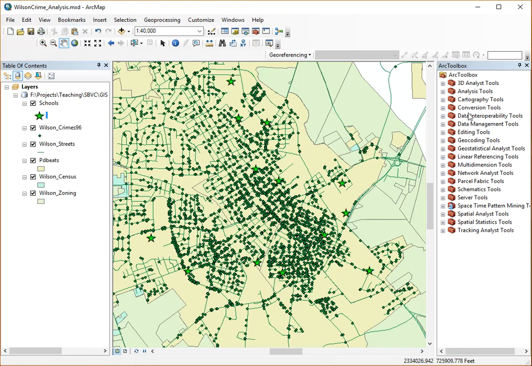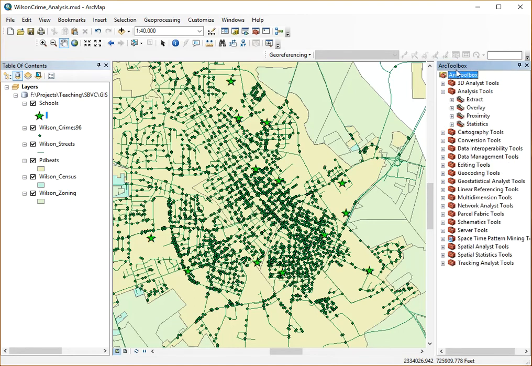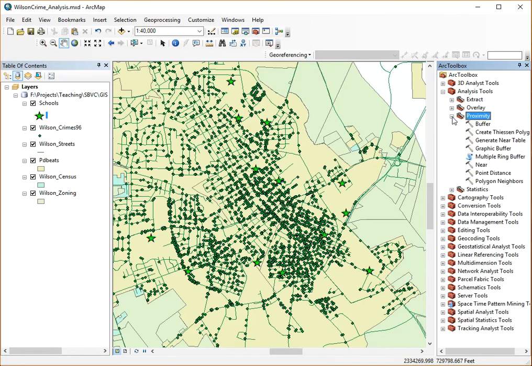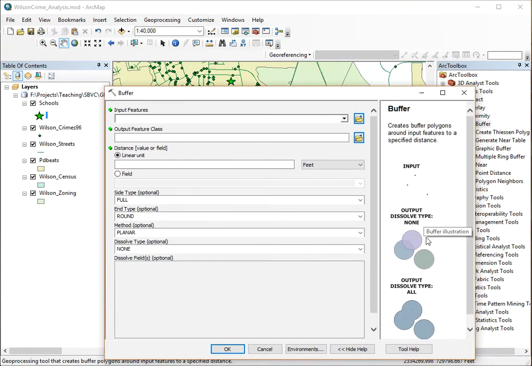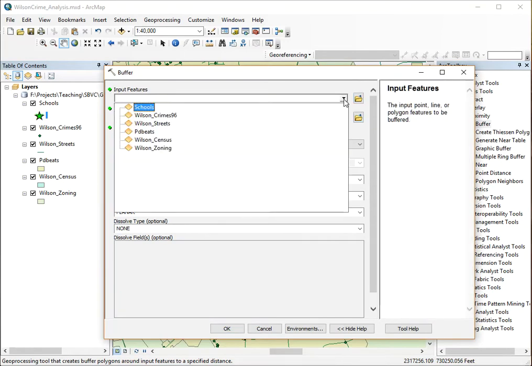So we want to use some of the other tools that come with the technology. If you have your toolbox open, go to your toolbox and open it up, and then we want to do proximity. There's a tool called Buffer. So let's open up the Buffer tool. Buffer is just going to give you a ring around an area of interest. My input is going to be the schools because I want to draw a 0.2 mile radius ring around the school and see how many crimes fall within that radius. So let's change this to be the schools. That will be my input.